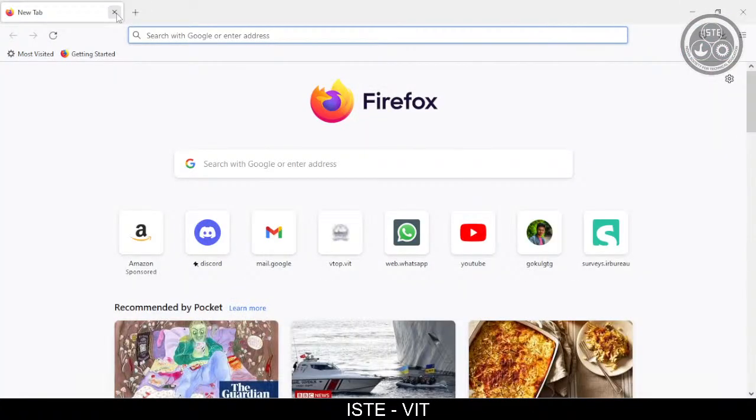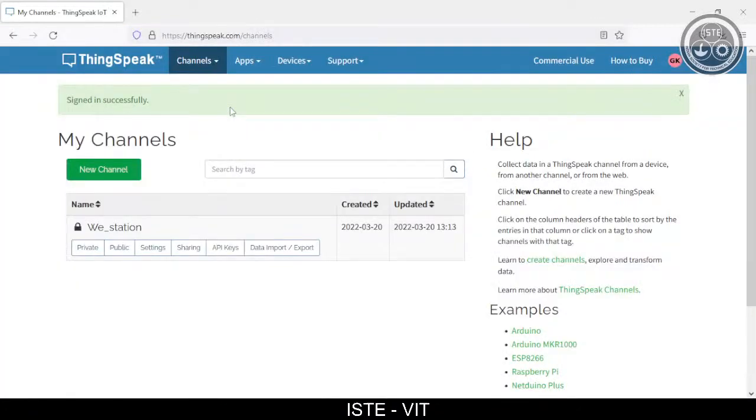Just go to Google, type ThingSpeak. Go for ThingSpeak IoT Analytics. As I said before, VIT students have a license for this, so you can just directly click the account. You can directly sign in using the MATLAB email ID. After the first sign in, you can see this window.